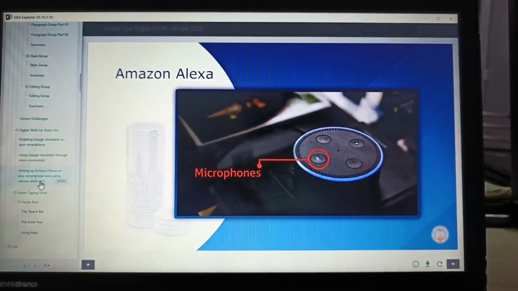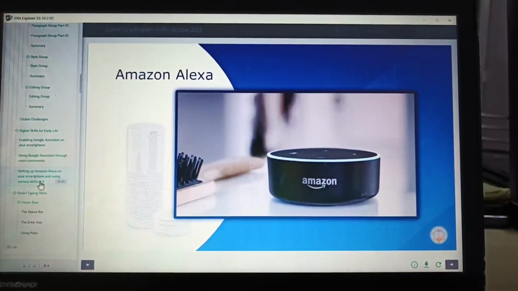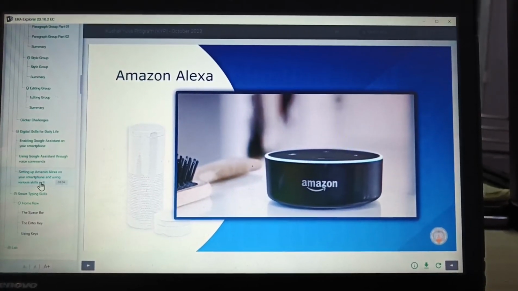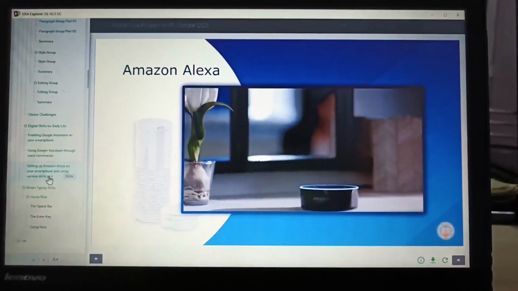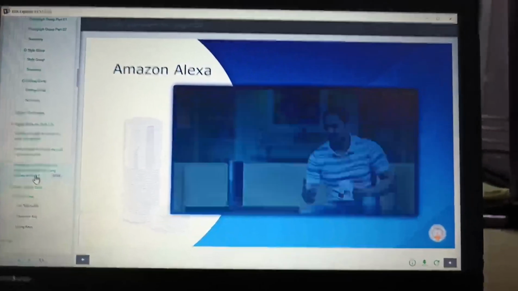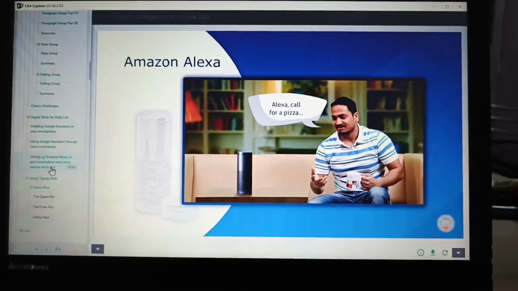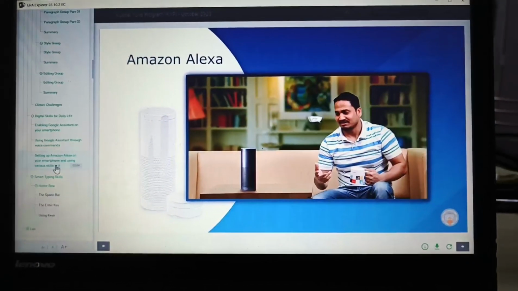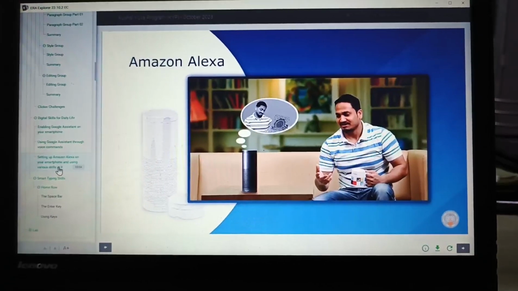Once the initial settings are done, you can use your device anywhere in your home as long as it is in range of the Wi-Fi signal. Say the magic word Alexa to your device to get Alexa to wake up and obey your commands. Alexa is very intelligent. If you want her to call for a pizza, Alexa will remember your previous order and ask you whether you want a repeat or wish to change the order.